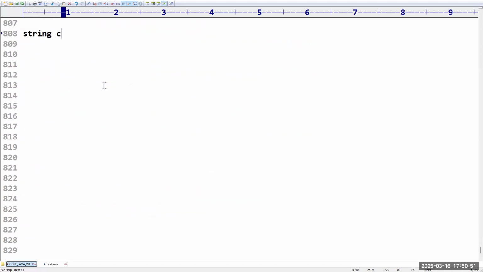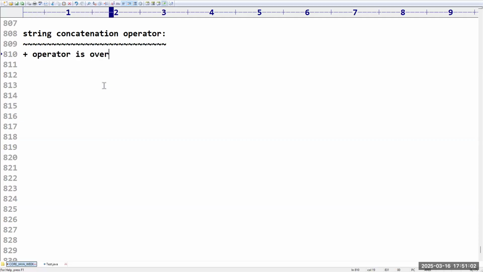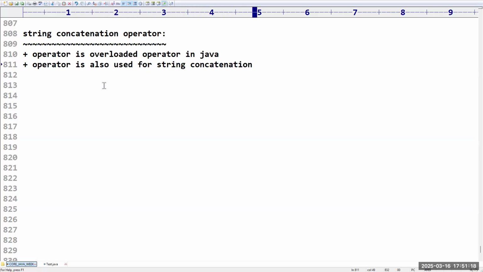The next one is the string concatenation operator. Sir, already we have the plus operator. The plus operator is an overloaded operator. Overloaded in the sense that it can perform multiple operations. So the plus operator is also used for string concatenation. That means to add string values also, we can use this plus operator.